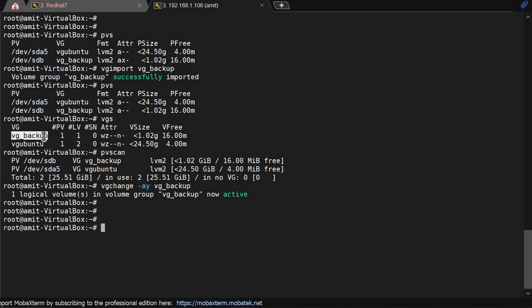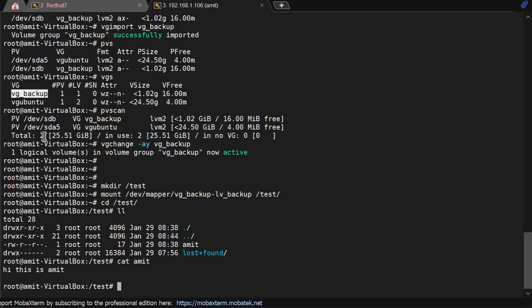Okay, mkdir test. So what we'll do, mount /dev/mapper/vg_backup-lv_backup on test, cd test, cat boom. This is the thing. We have removed a volume group from the RHEL Redhat 7 server and we have moved it to the Ubuntu server. That's a rare activity, but you should know about this thing.